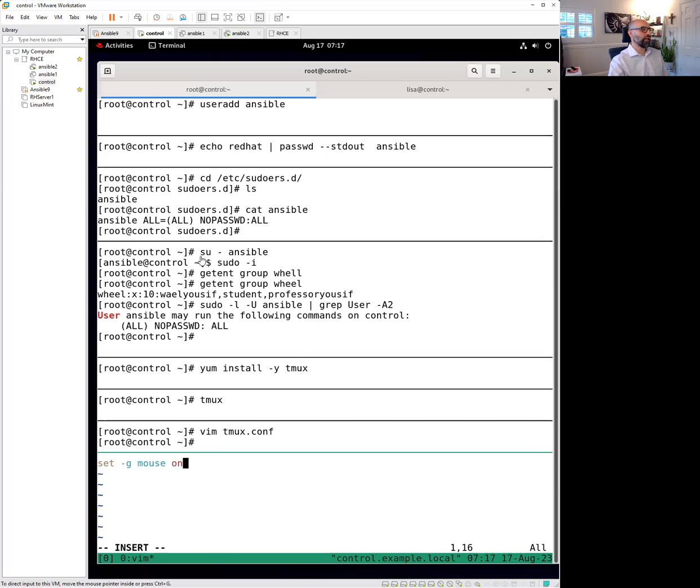Now let's test. Can I switch user to the Ansible account? Yes. So look at the prompt. Now I'm logged in as Ansible. Does Ansible have sudo privileges? Well, let me see if I can get a sudo interactive shell and type in the command sudo with -i. It allows me to switch, and look at the account. Now it says root at control.